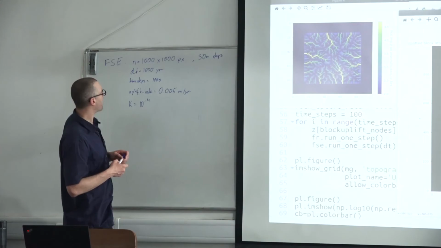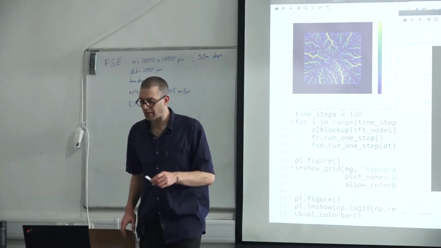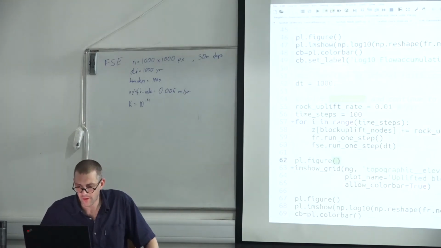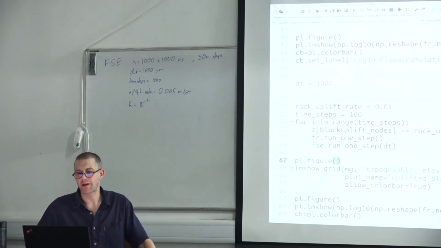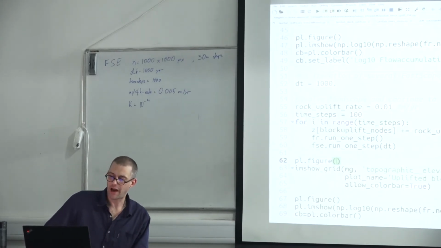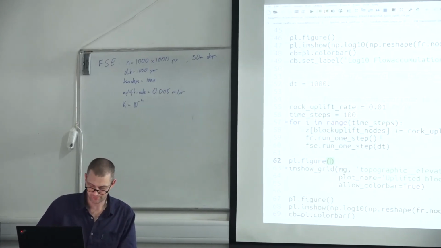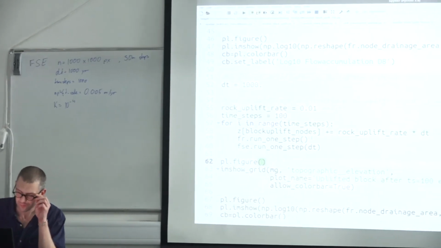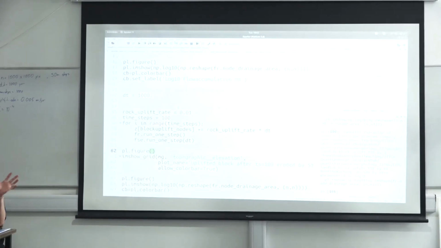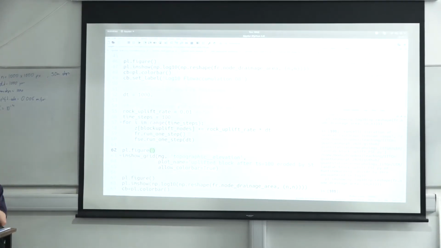Okay, so the idea will be that you look at the code. The code is called land block uplift _FSE for fastscape eroder. You familiarize yourself with it and you generate your own version with these parameters up there. M over n stays at the same value. Okay.